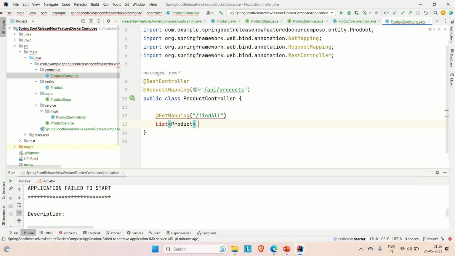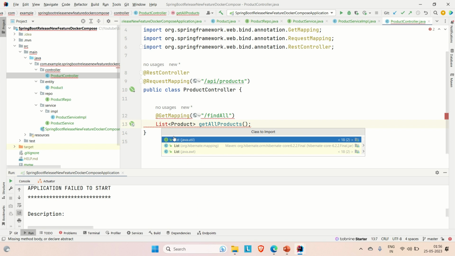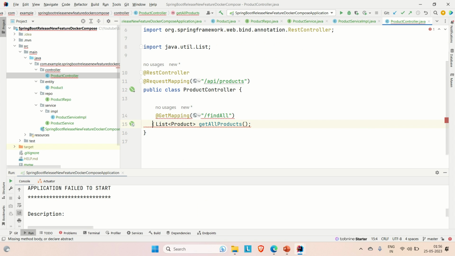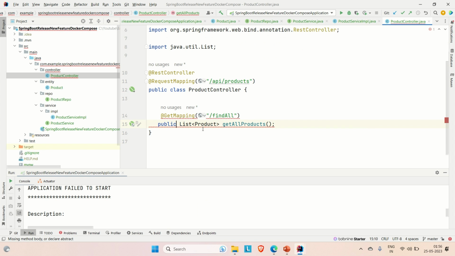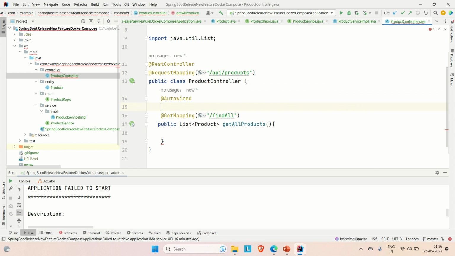Okay, so get all products, and let me try to import it, and let's say it is public. Here we need to call the service method. For that we need to autowire the product service interface here.